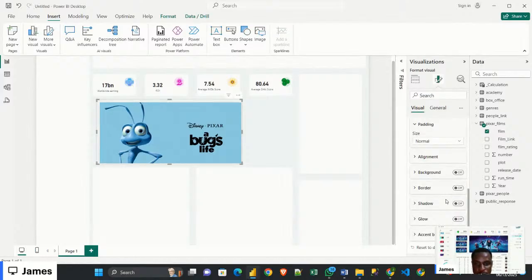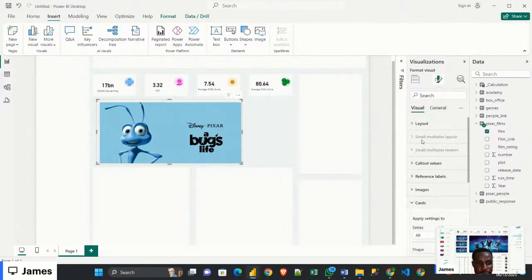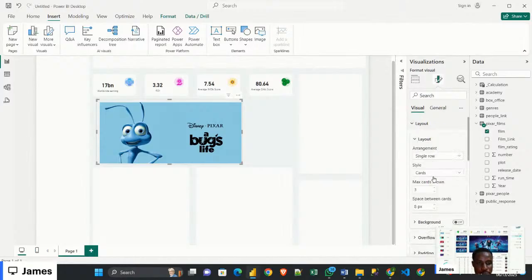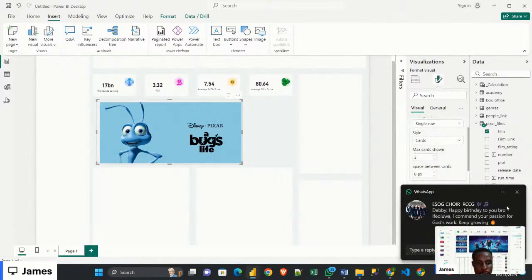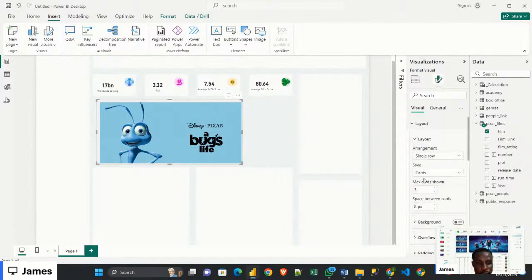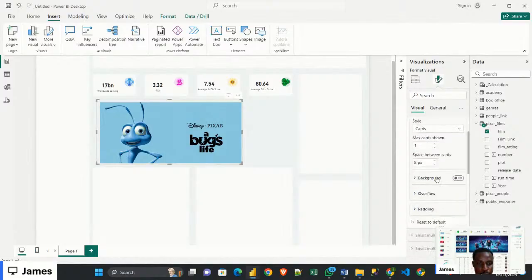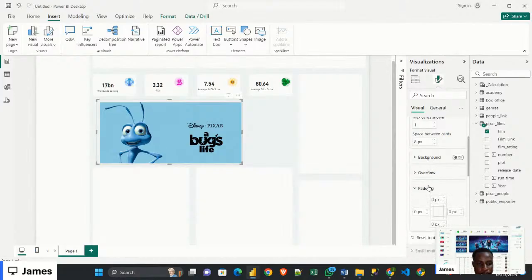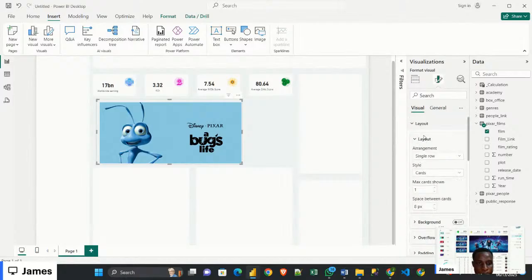Take off the borders, right? And come to layout. Under layout, we want the maximum card to show to be one. It should show one maximum card. Okay, and leave it card single row. What again? Background. Okay, I think that is all.